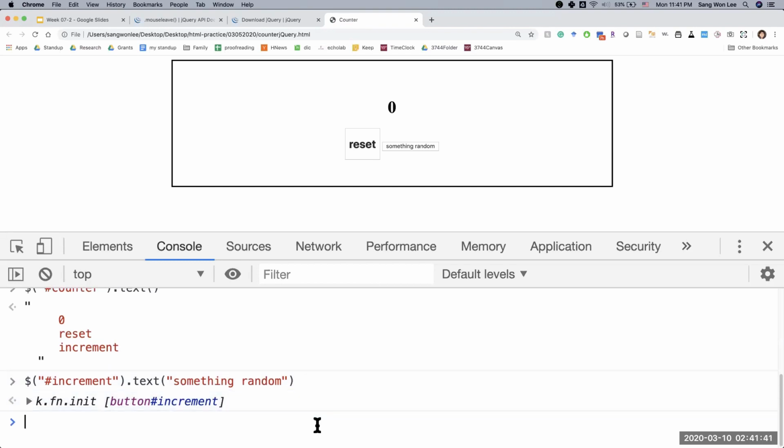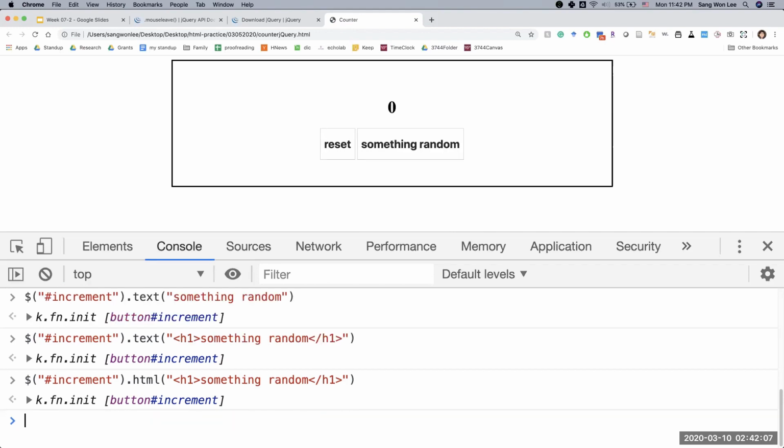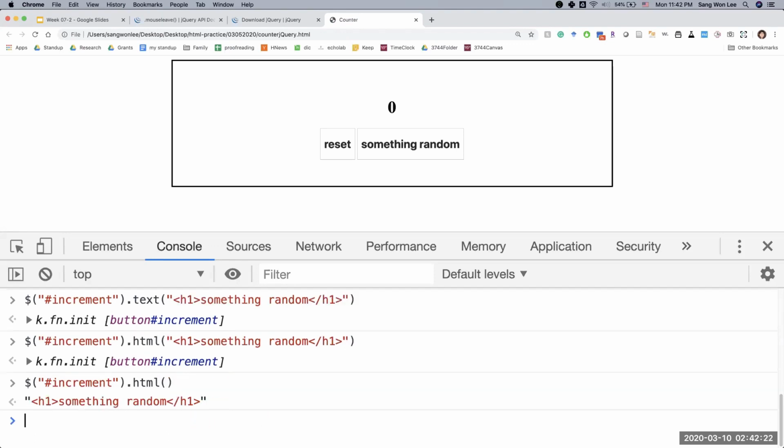How about if I put H1? If I enter this, it's going to add H1 as a text because I'm using the text function. If I wanted to make it a tag, I would have to use HTML, and then it's going to add this whole thing as an HTML tag. So again, you can see that if I provide parameters, it's going to work as a setter. If I don't, it's going to work as a getter.